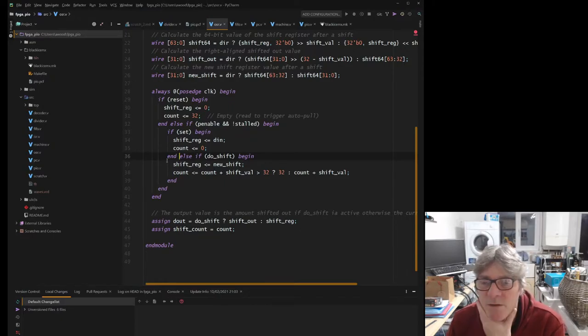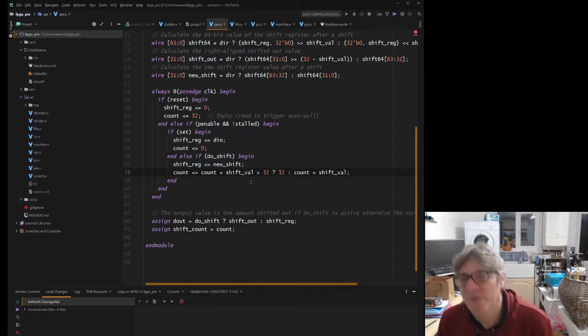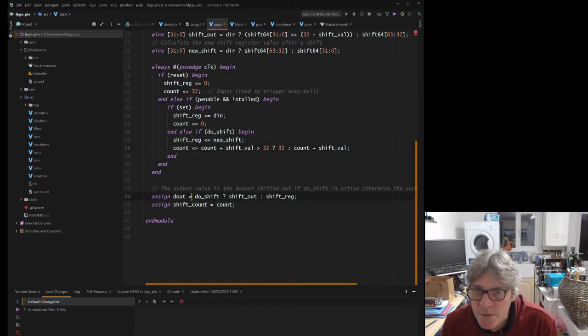Otherwise, if it's a do shift operation, then the shift reg equals new shift, which is this here. That's like putting that here, where the new shift is. Count goes up by the shift value. And if the count plus the shift value, the amount shifted, is greater than 32, then it sets it at 32, which is the maximum. Otherwise, it's count plus the shift val. And then we've got some assignments down here.